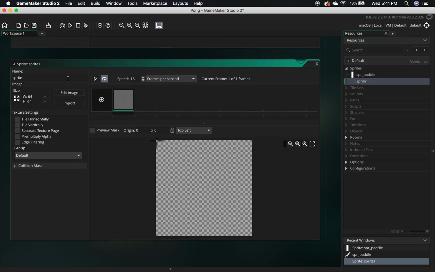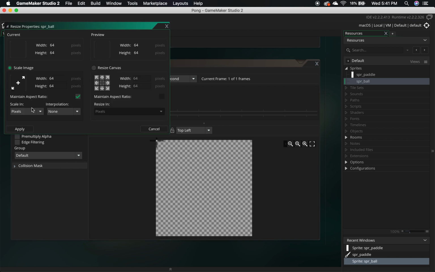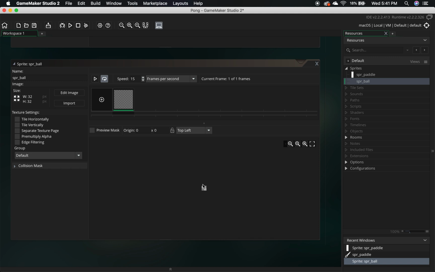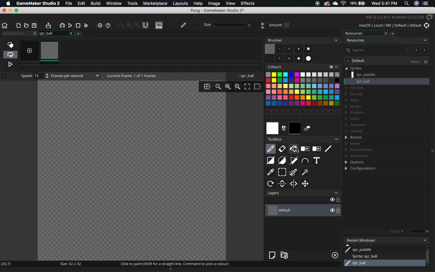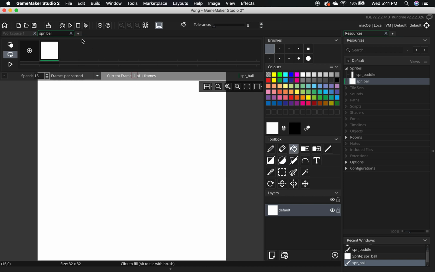And the next sprite we're going to make is SPR underscore ball. This is going to be our ball for the game. For size, it's going to stay a square, so we can keep this maintain aspect ratio. But I'm going to set it to 32 by 32. Just make it half of what it currently is. Click apply, you'll see that it shrunk. I accidentally clicked and moved the crosshair there, but it's fine because I'm just going to set it to middle center. Come back to edit image and then fill it white.